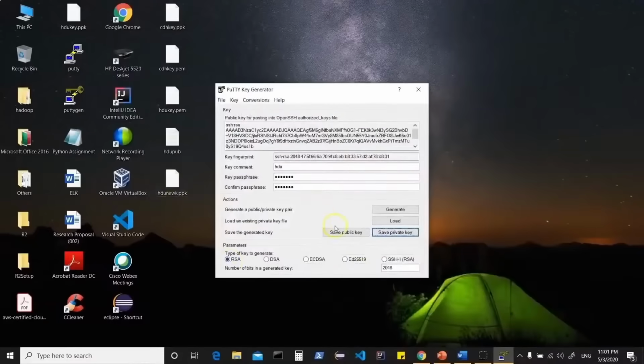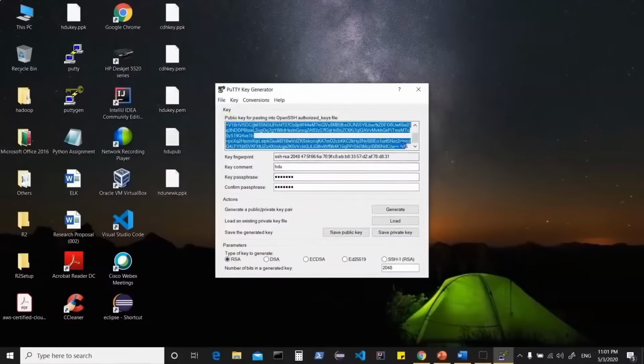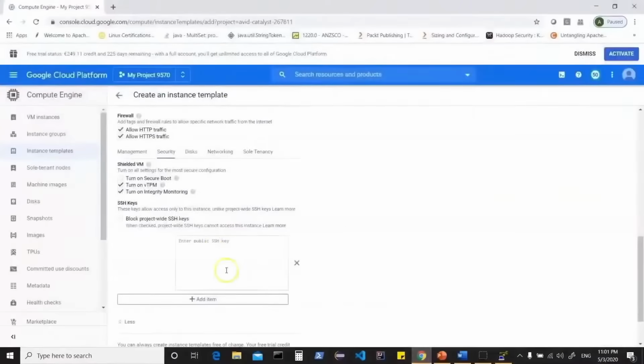What you can also do is copy this public key content from here, and this is what we would want to give in our instance here, so that the public key gets stored on the instance, and the private key is what we will use to connect. So once I paste it here, it resolves the name to HDU, and we have given the public key.